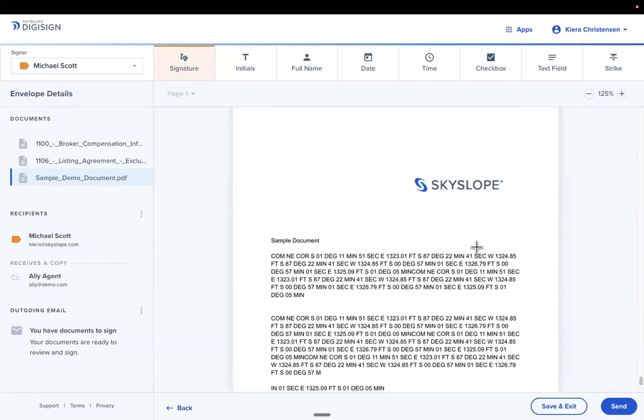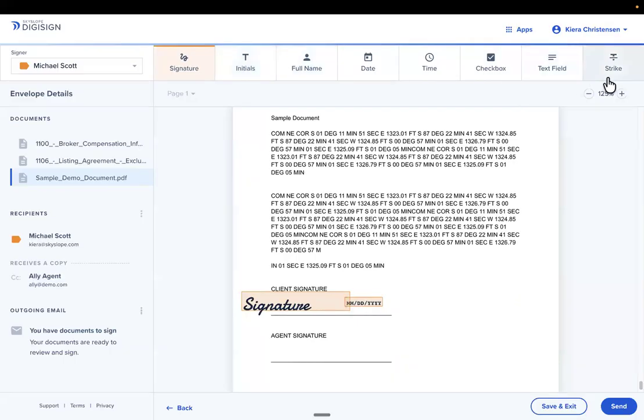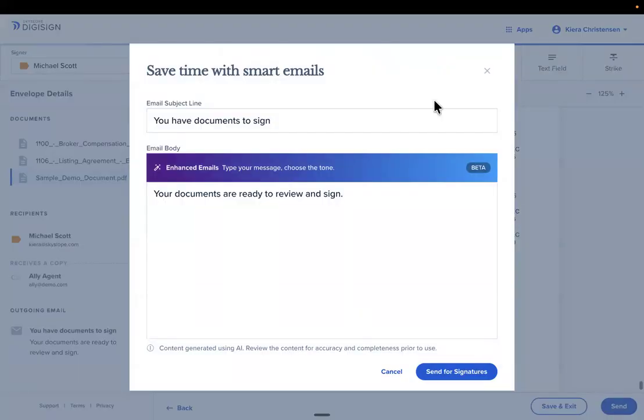Awesome, guys. So we spent a good amount of time here in DigiSign. I could use all these tools up at the top here. Remember, you can customize DigiSign a bit further underneath your preferences. I am happy with all of those initials and signatures in their place. So my last step, I can go ahead, send this right on out for a signature.